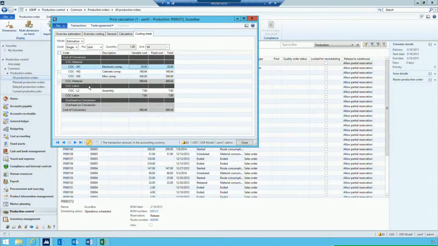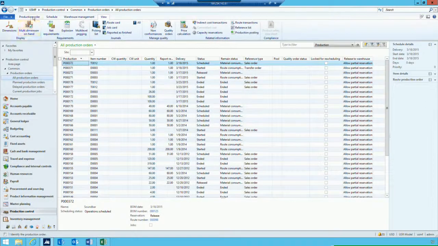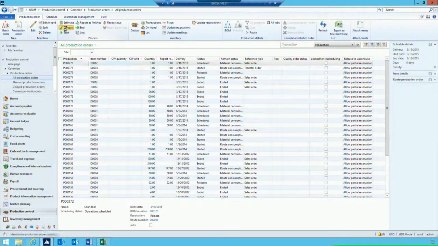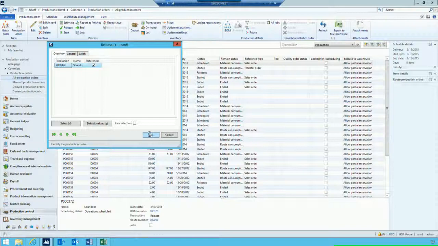So we can look at the material breakdown, labour breakdown. Of course, this is at the estimation phase, and then we can go back and compare them after we actually produce. So you've got that visibility into the costs as well. Of course, we could schedule it. We had a look at scheduling before as well. So in this particular case, I'm going to go and release.